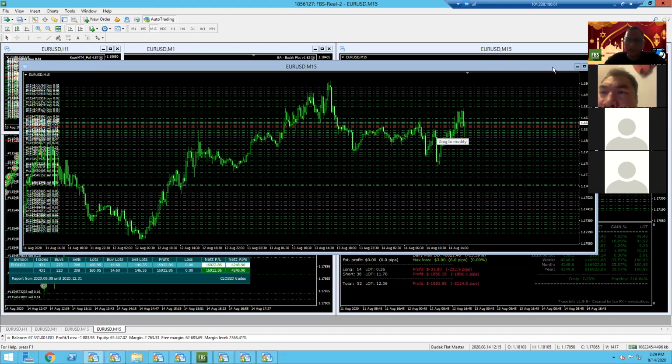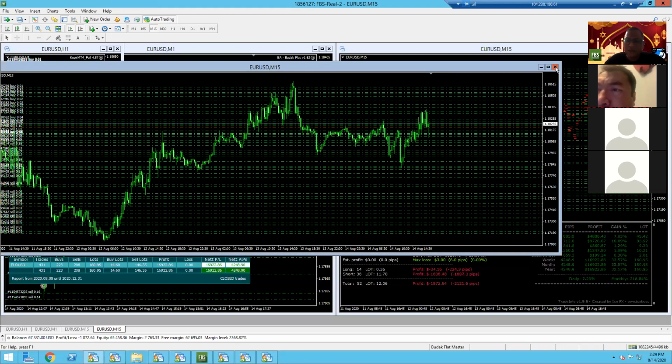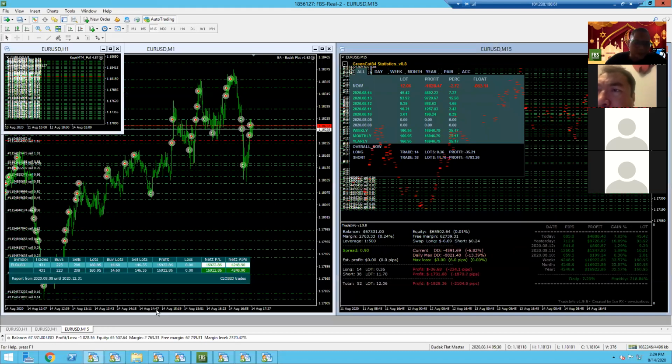Master account clear about hedging and Budak Flat in the master account? Okay, before I move on to the slave account, any question? Master account only.